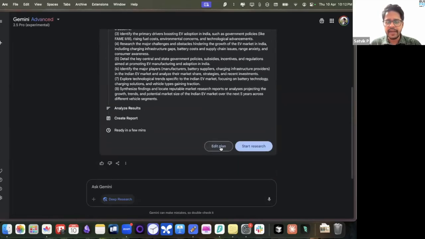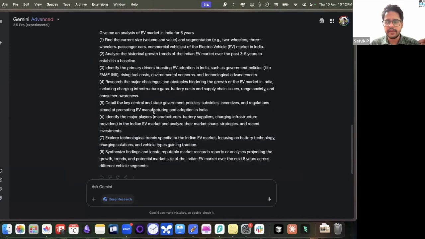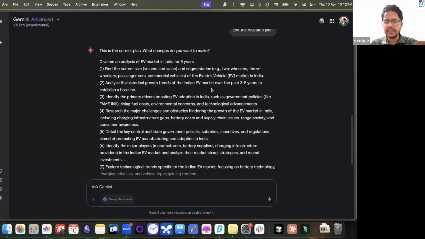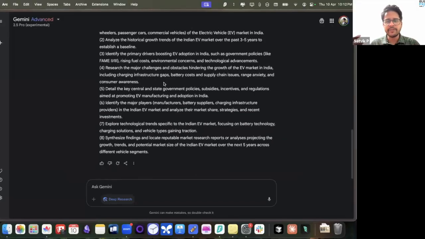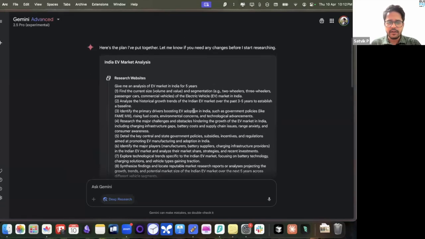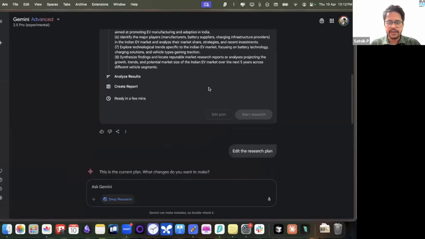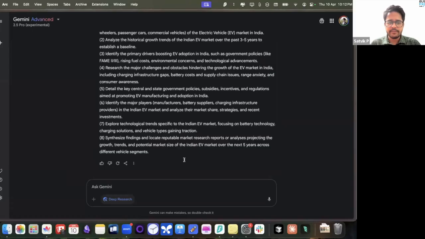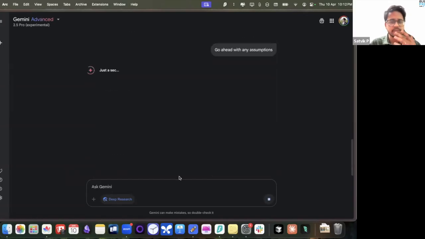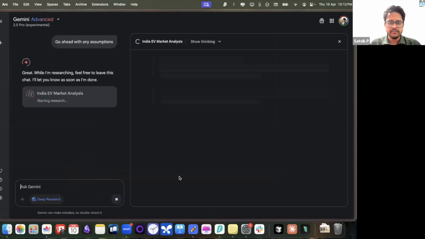So you can edit the plan and give it more resources, so that whenever it is doing research, it is doing research on exactly what you want. And I think I should not have edited it. Go ahead with any assumptions. So you see that the deep research has started.